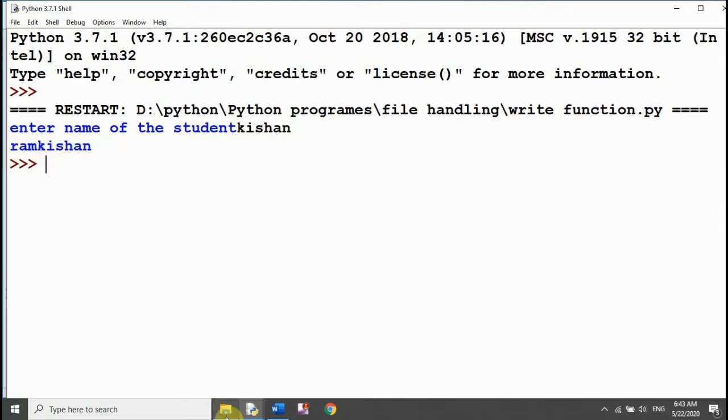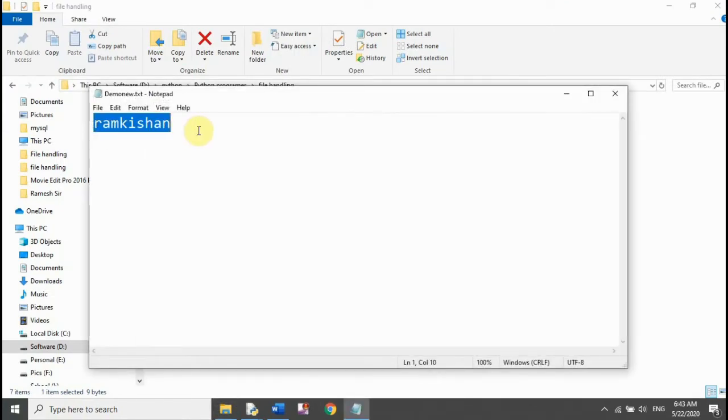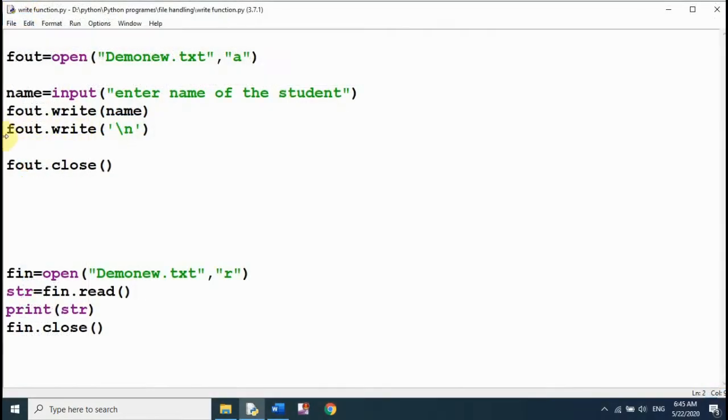Let's check the file also. This is our file and this is our data. One thing is there: both old and new data are appearing in the same line, because by default the write method does not add any newline character in the file. So now, after adding this line, let's run this program and check the output.